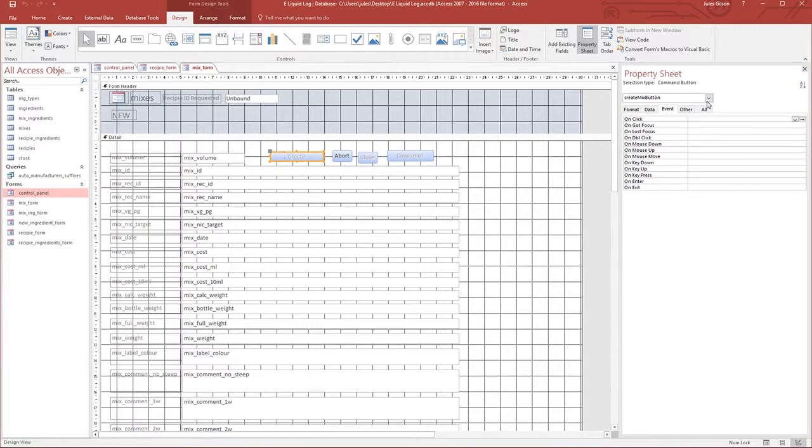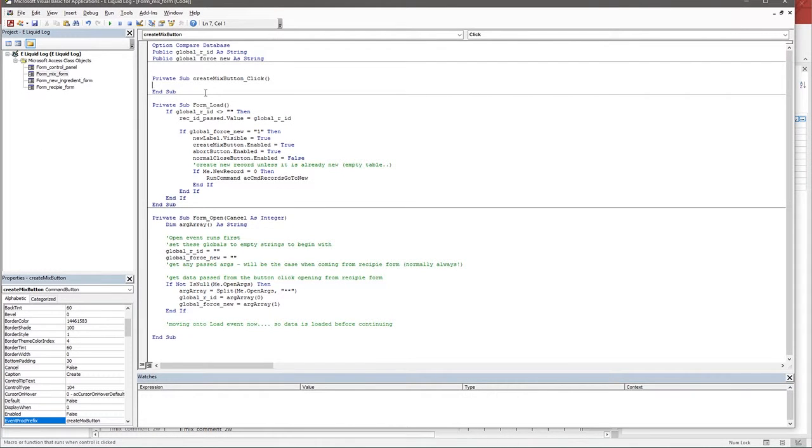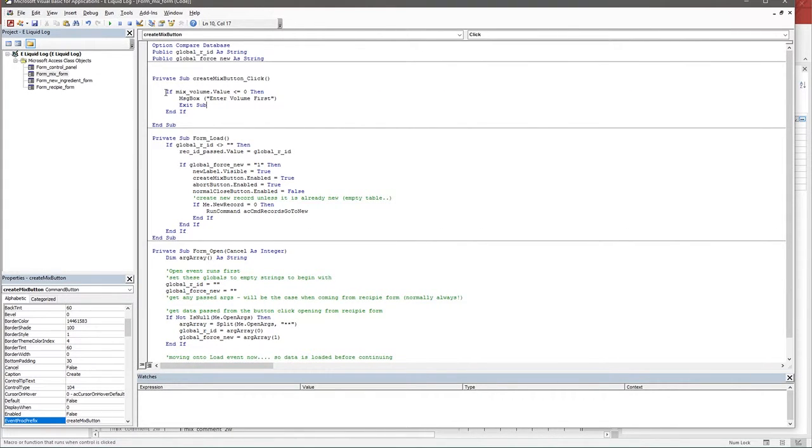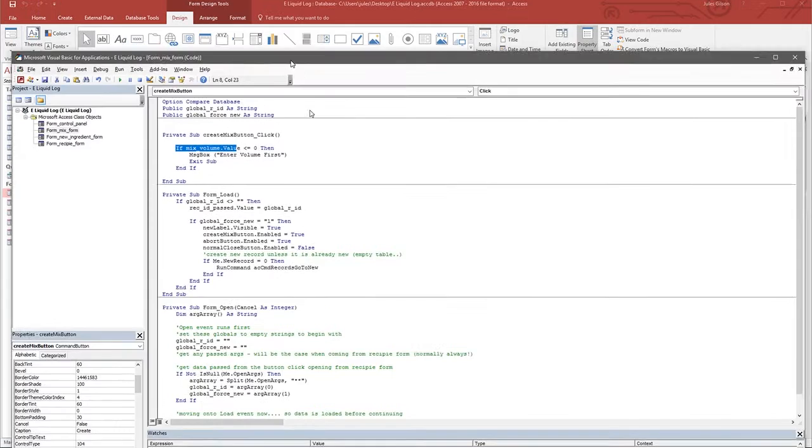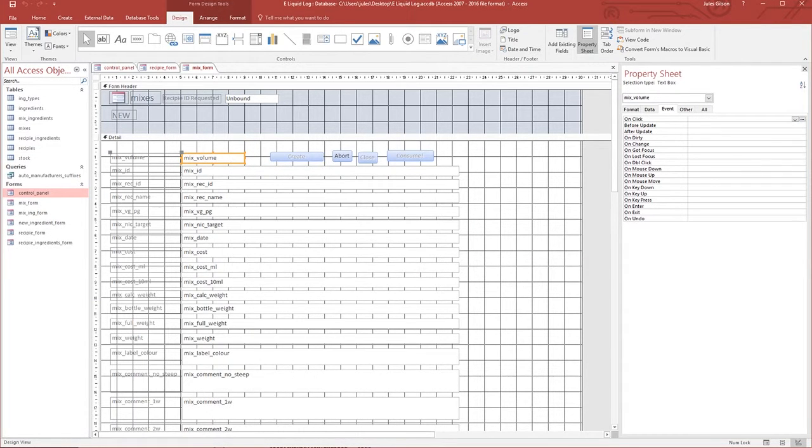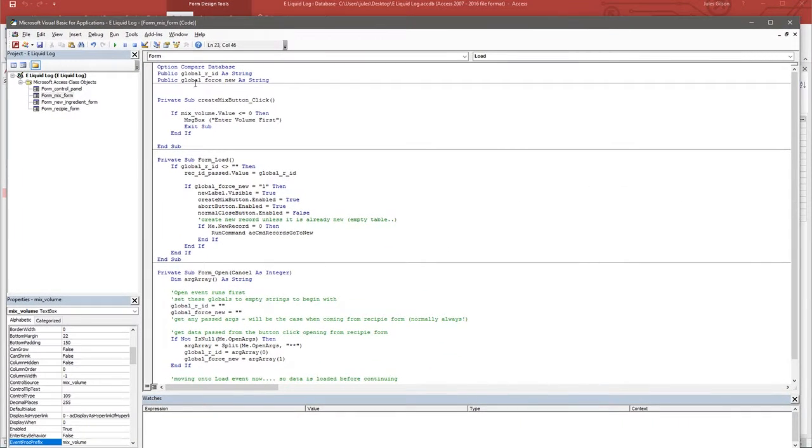Let's click on the create button and make an on-click handler, so we decide what happens when we click that button. The first thing I'm going to do is add some code to check that the value is sensible. And there it is. It's just an if statement that says if the mix volume value, that box there, when we've clicked the create button, is less than or equal to 0, then it pops up a little message box saying enter the volume first, and then it bounces out and does nothing else. So that's great.